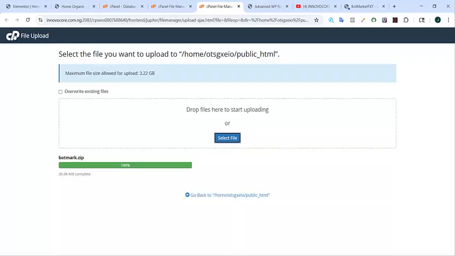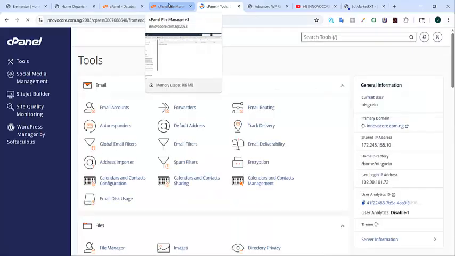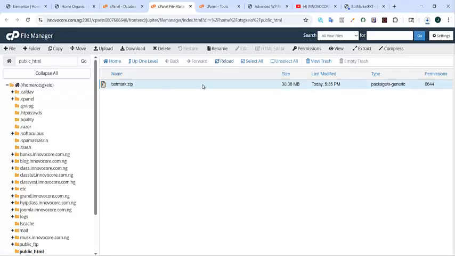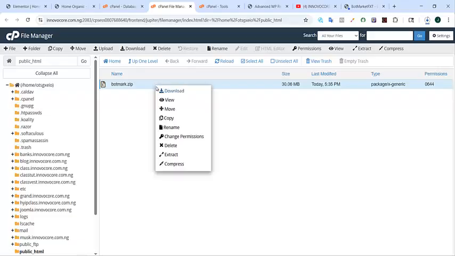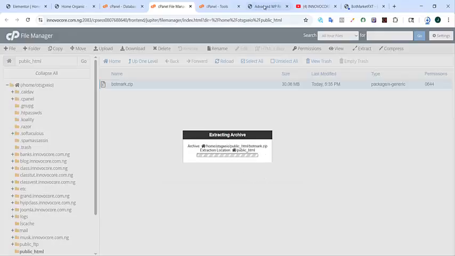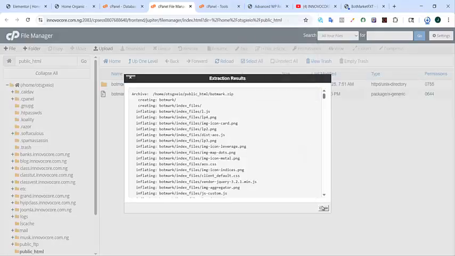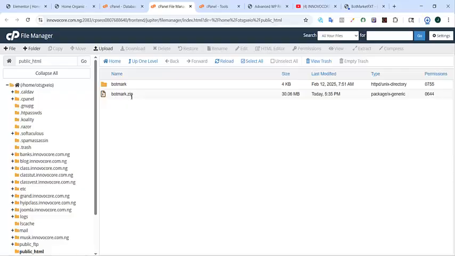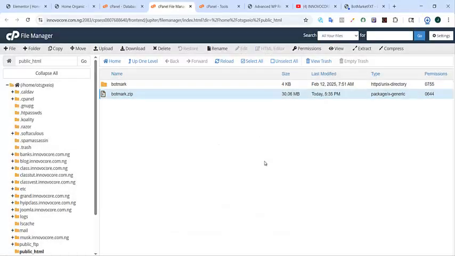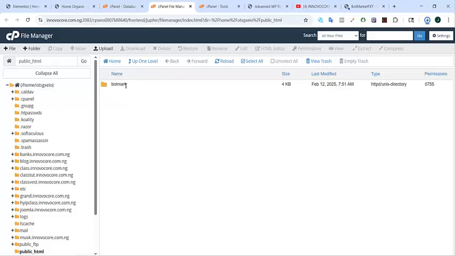The file is ready. So what we're going to do here is come to this file manager and reload. Click on this, right click on it and click on extract file. Okay, the file has been extracted, and close. So over here we don't need this zip file anymore, so we're going to delete it. Skip, confirm. And then what we're going to do now is open this folder.